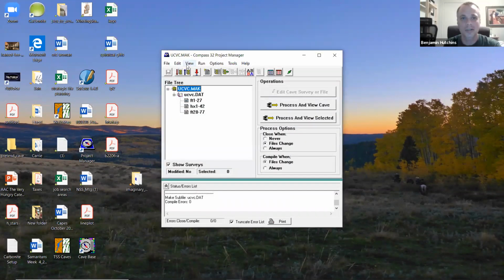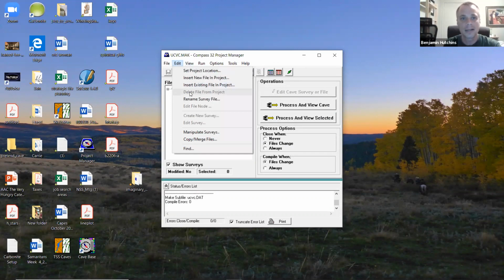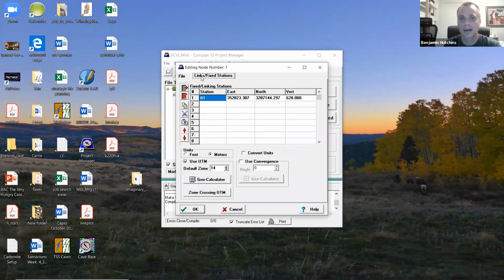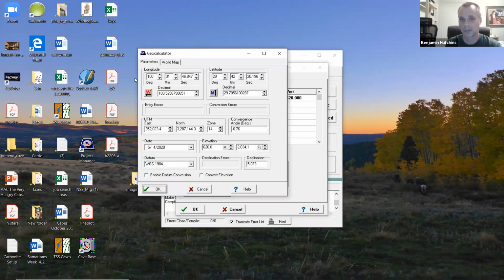One thing I will show you, one thing that's really weird here: most of the time I'm collecting data in decimal degrees, and when you go in there, all it has is UTMs. So if you want to use decimal degrees, you have to click use UTMs, which doesn't make any sense. But if you click use UTM, that allows you to go into what's called the geocalculator, which you've already seen, where you can then include your decimal degrees. To me, Compass is just really weird. It's not very intuitive in how you set project locations and GPS coordinates for individual sites.